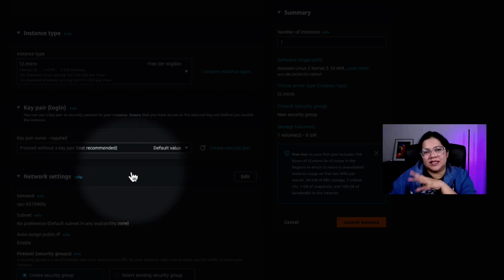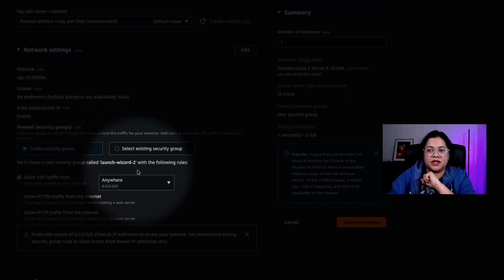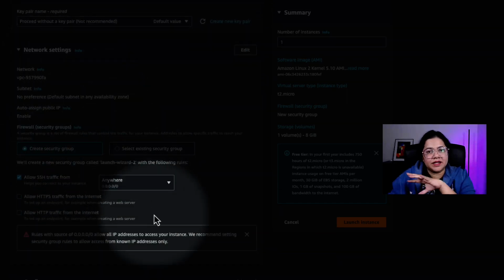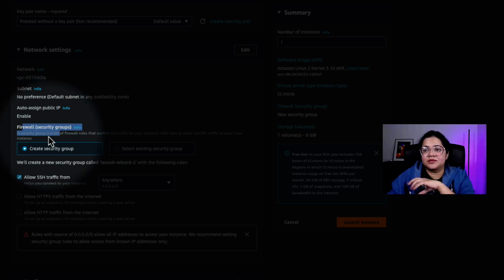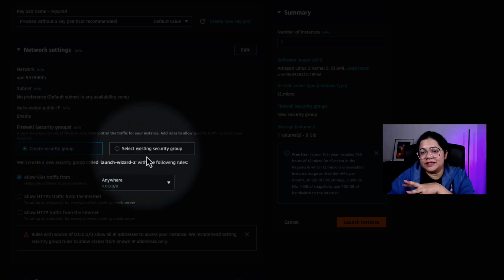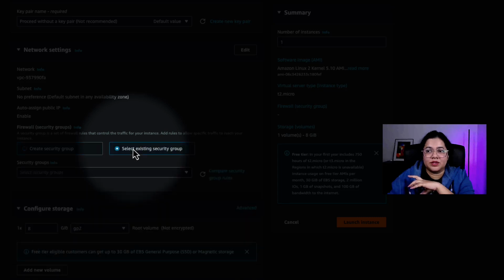But for now, as a demo, I'm not logging in. I'm just showing you how to create. So I'm just proceeding without a key pair. Everything else, I'm just keeping as default. There's also a firewall available, which is called a security group. So you can create new, or you can select your existing firewalls as well.